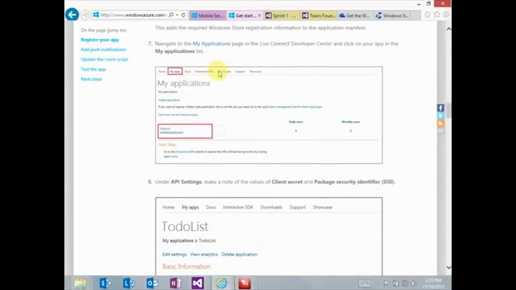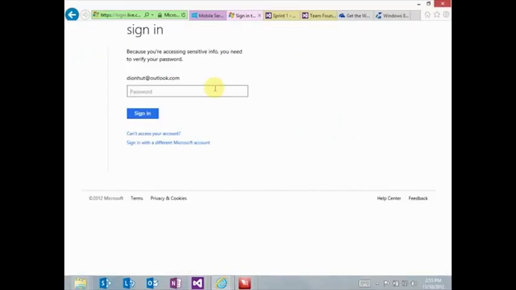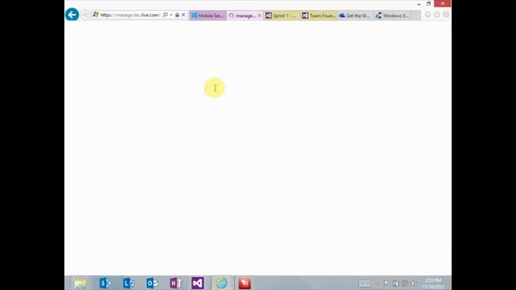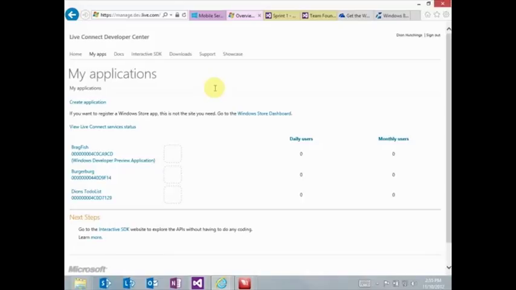Now we need to edit the application in the store, there's some information in that registered store application. Hang on, just log in. What we're doing is we're connecting the Azure Mobile Service app to the Windows Live Connect. And Windows Live Connect is the mechanism used to push the live push notification service down to your application, as well as other things like Live ID integration.